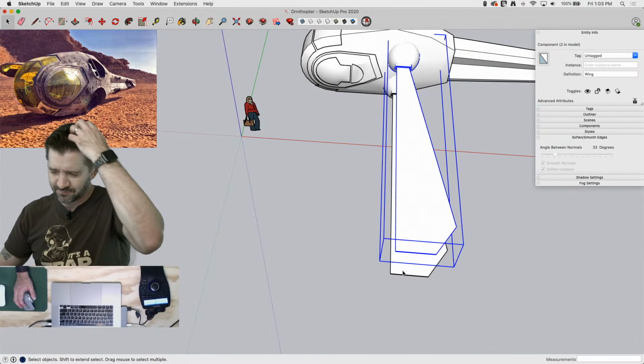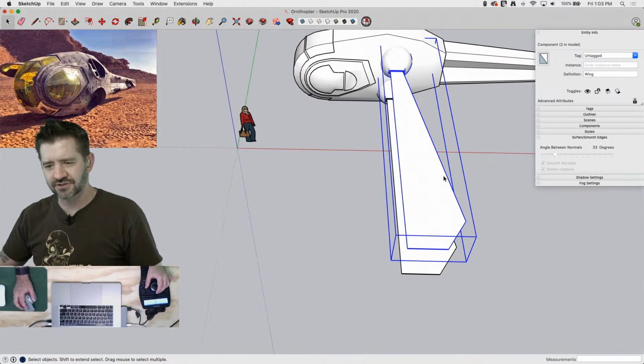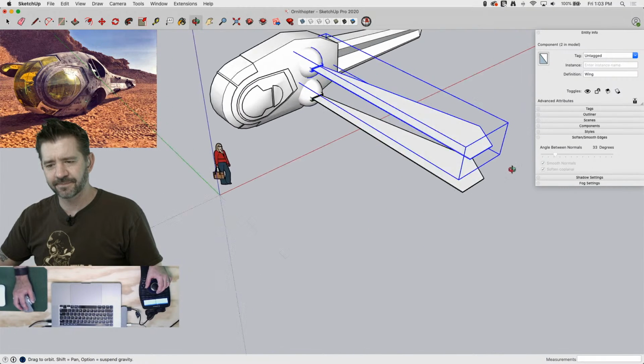All right, so I put some placeholder wings in. I don't know what exactly these should look like.